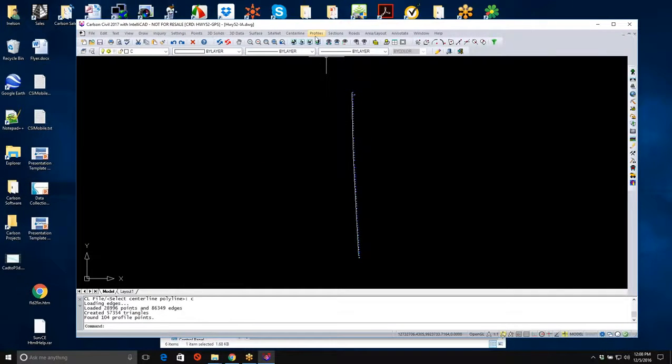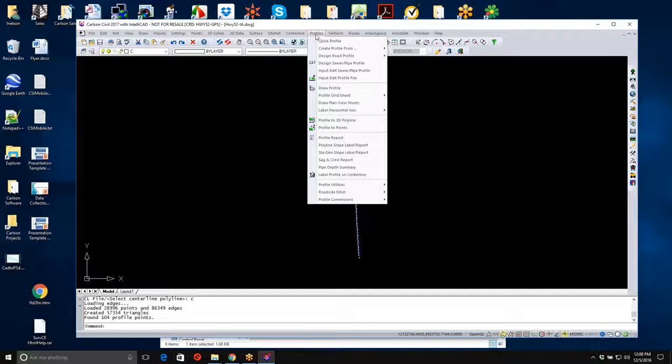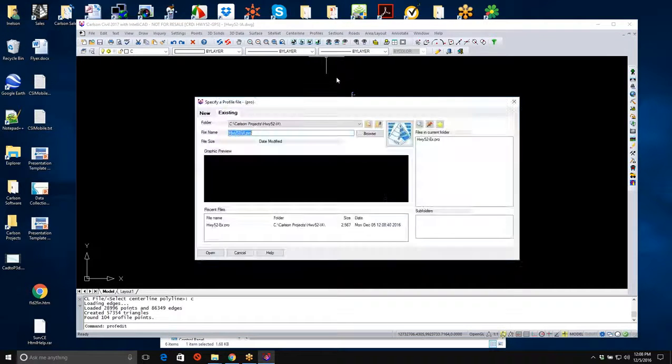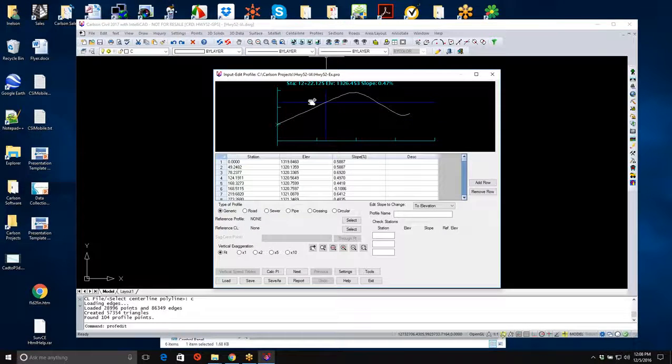If I want to take a look at that profile, I'm just going to go to my Profiles menu and say input edit profile file. And here is my profile that it found. We can go ahead and open that up, and we can see that it actually contains data points throughout the entire length of that corridor shot.